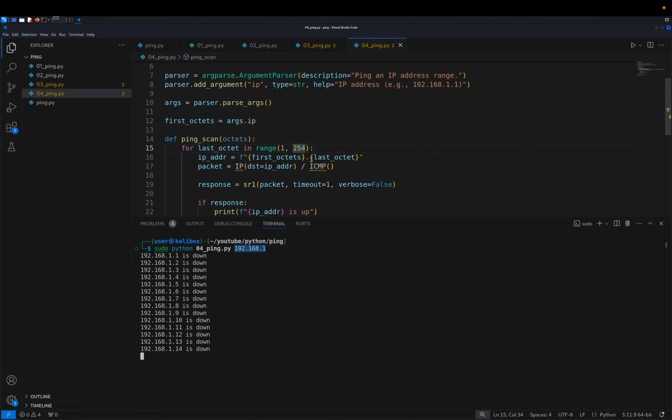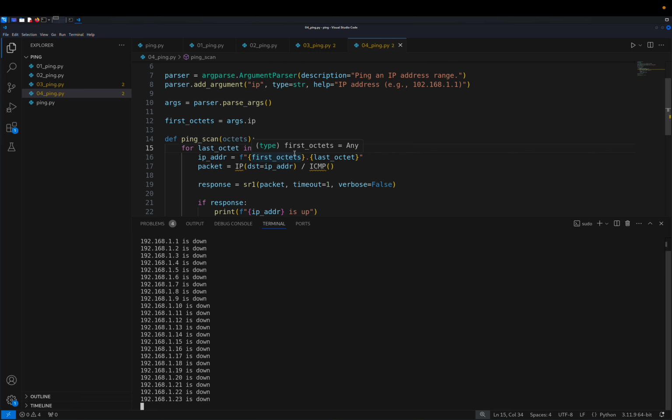In the next tutorial I will show you how to use a regular expression. Using that regular expression, we don't have to type in just the first 3 octets. We can type in the full IP address, and we will use the regular expression to extract the first 3 octets. It would be good practice for you to learn regular expressions and implement them in your scripts. So this is it for this tutorial, guys.